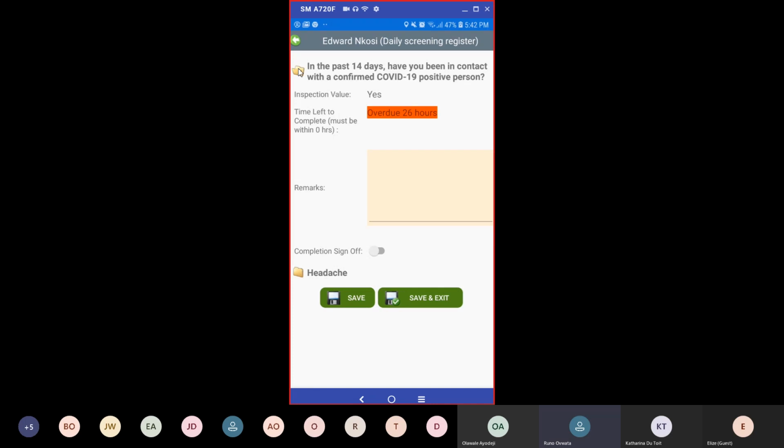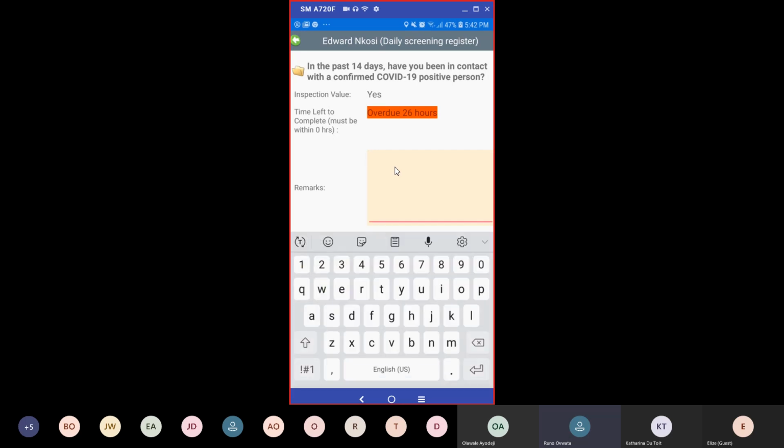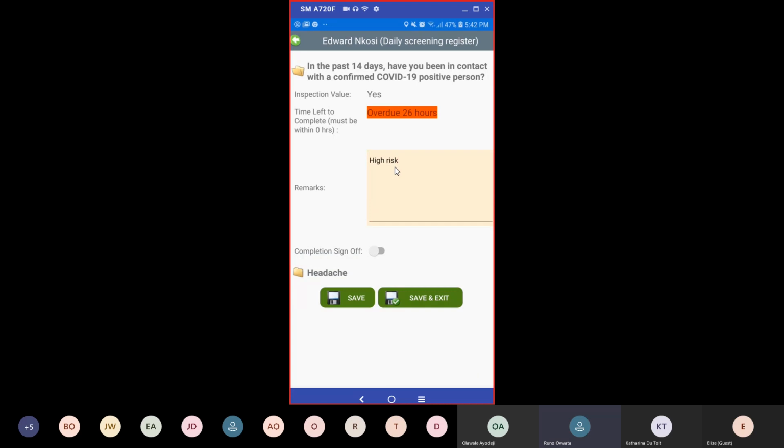We can see that for the question, in the past 14 days, have you been in contact, Edward's value was yes, meaning he has been in contact with someone that was exposed to COVID. That means it's a high risk situation. So for the remark, we can type in high risk. Then, as a manager, I can sign off on that because it has been handled.